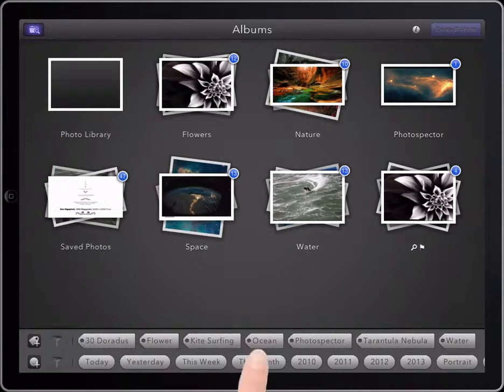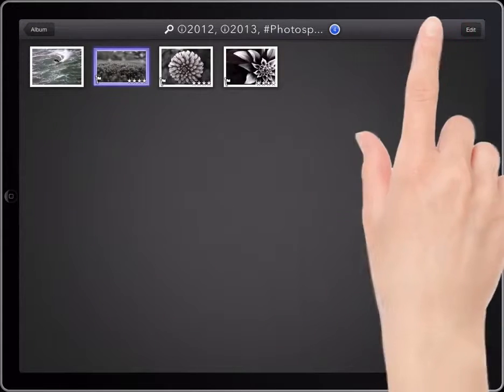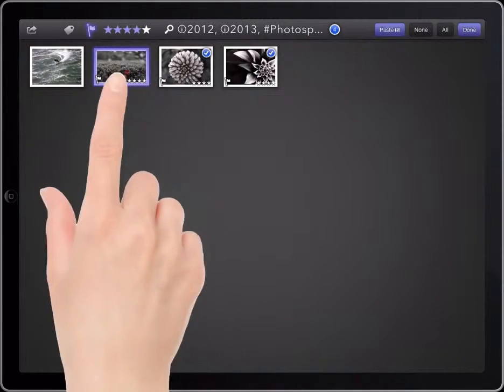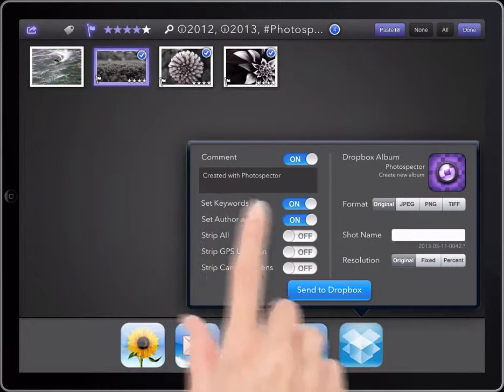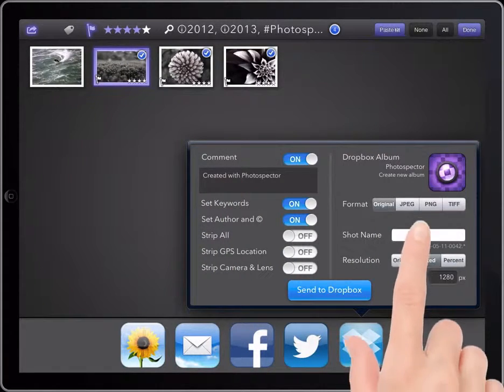Then create smart search albums to find your images by keyword, date, rating, or any other information in the image metadata. Share groups of images, resizing, renaming, and storing keywords, copyright, and author information into the exported images.